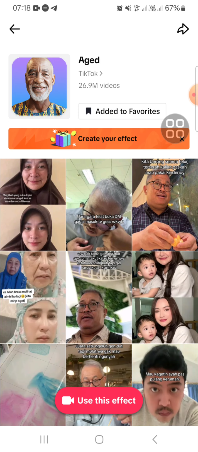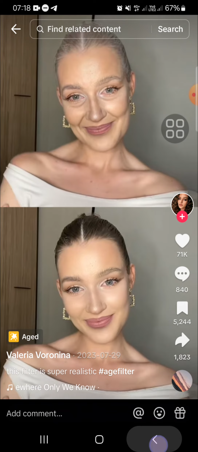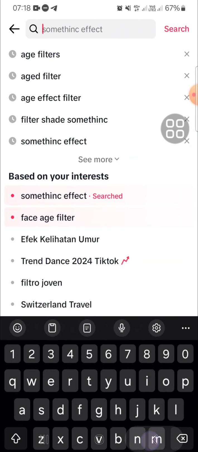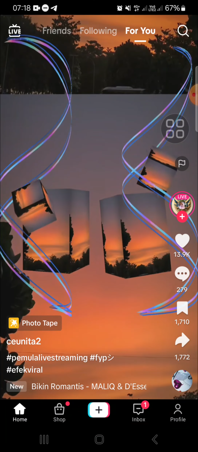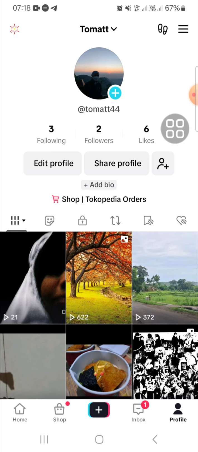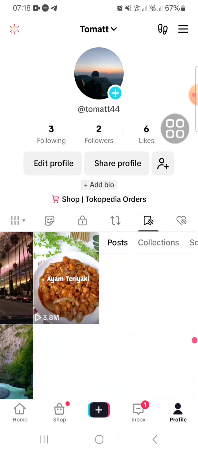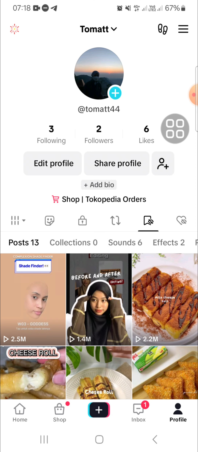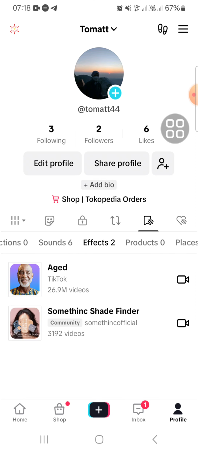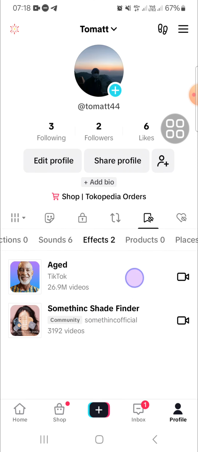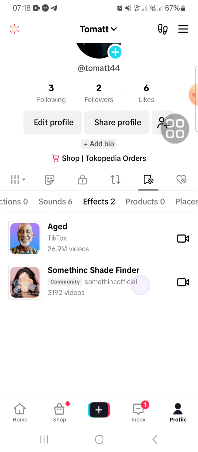Okay, and this effect has been saved to my favorites on my TikTok profile, and I'm going to check it on my TikTok profile. Click on the profile and we can click on this saved icon and click on effect. Okay, and we can use this age effect anytime we want to use it. Alright guys, and that's how we can use or save TikTok effect from other people's video.